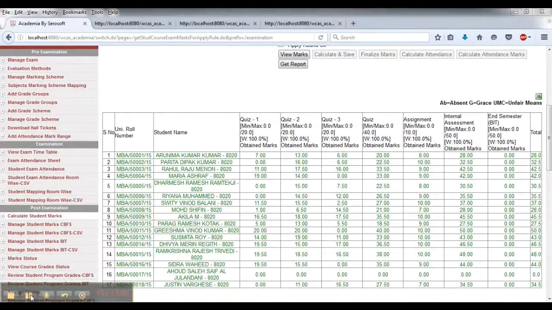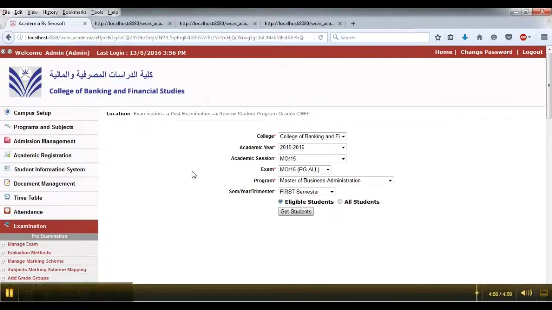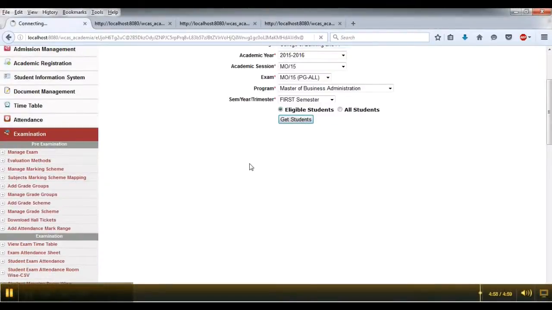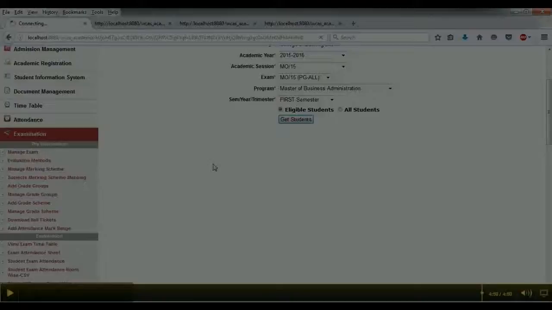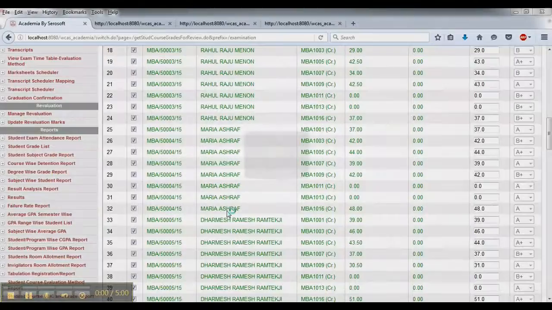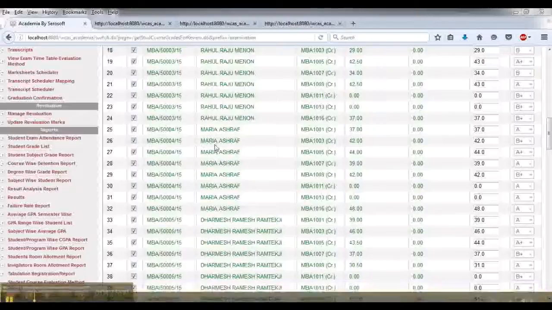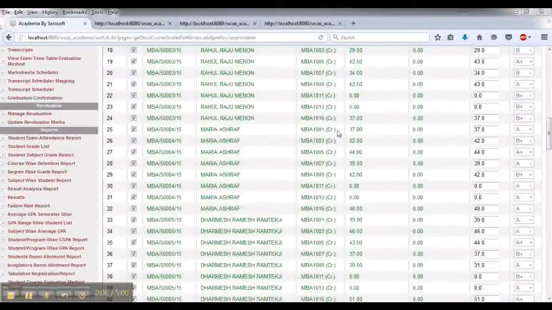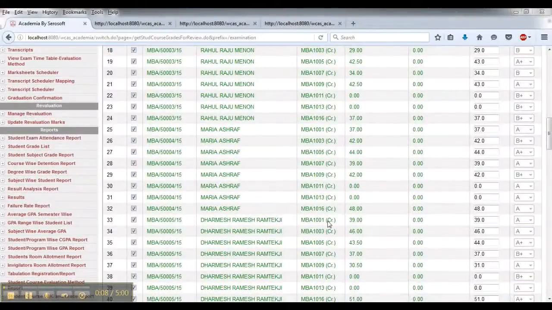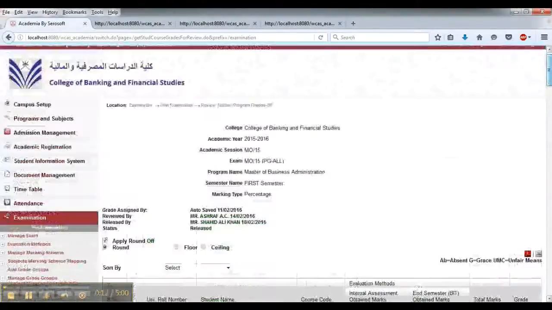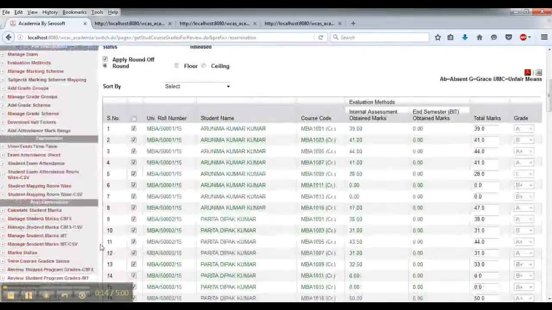For one last time also, if you want to review the marks that have been achieved by a particular student, from here the examination controller can go ahead and review the mark sheets, review the marks that have been provided by a particular faculty to a student. Based on this they can go ahead and release a particular result for the students.